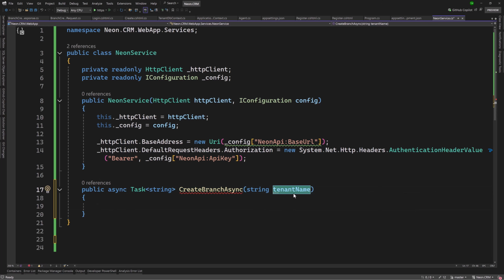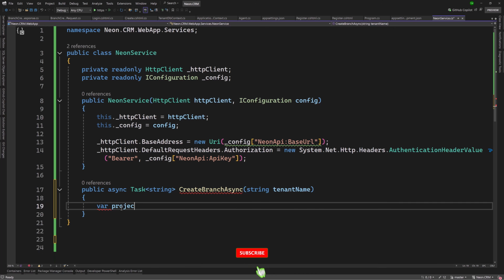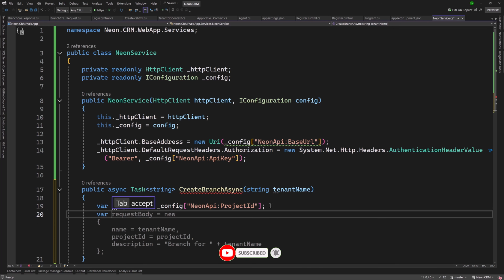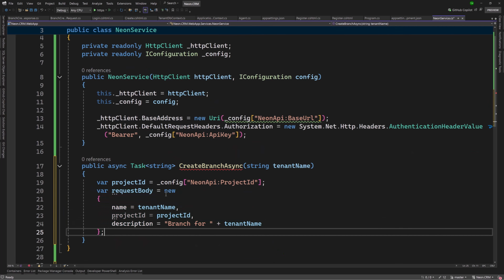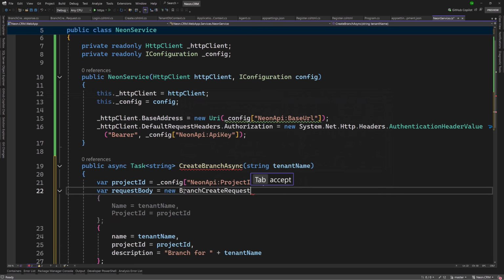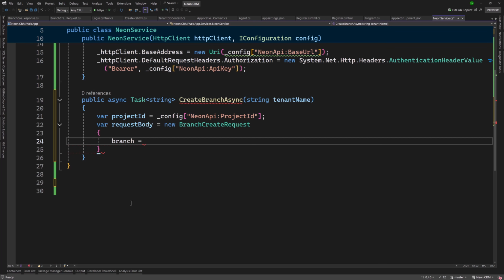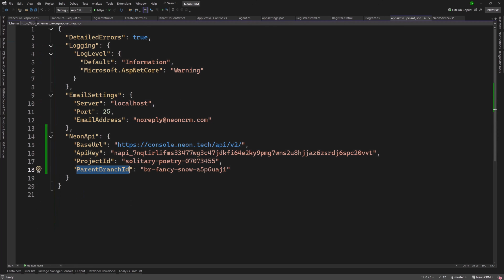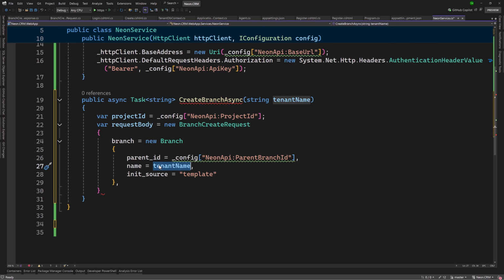It's supposed to accept a tenant name. We're going to define that project ID. We're getting that from our config section. Then we can define the request body, and it's going to be of type branch create request. We have branch, and branch is going to have parent branch ID. The name is the tenant name, and I'm going to interpolate tenant underscore and make this lowercase. All right. And then source, next we need to define the endpoints.